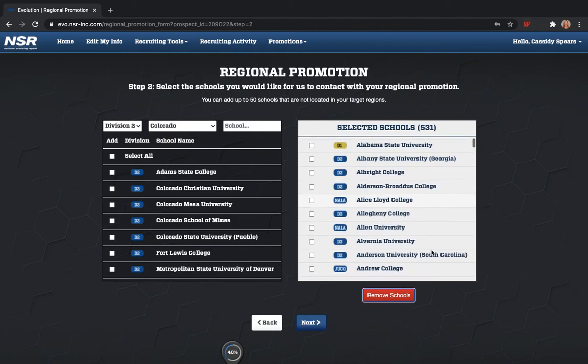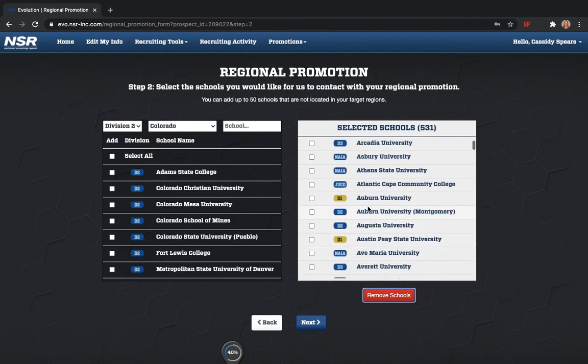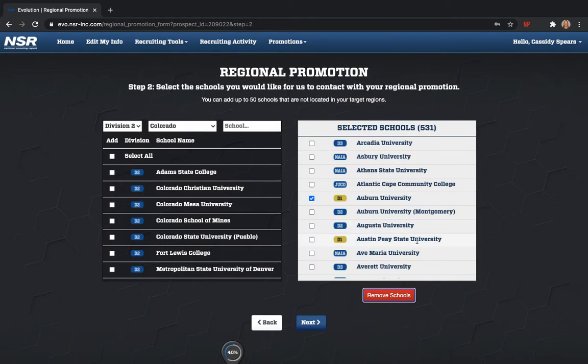So when you go through this, you're not going to know a lot of these schools, but what I do know is that Auburn is done with the 22 class. So I'm going to remove that school. If you don't know these schools and you don't know which ones to remove, all you're going to do is after you're done scheduling this, you're going to text me so that I can go through and make sure that everything looks okay. All right.